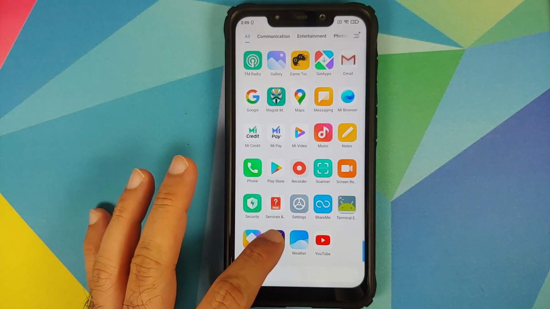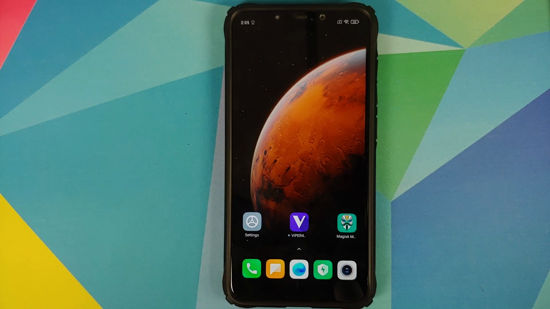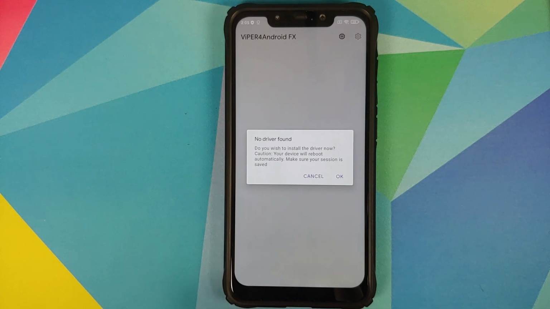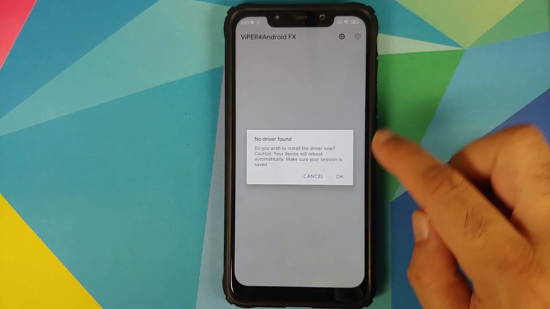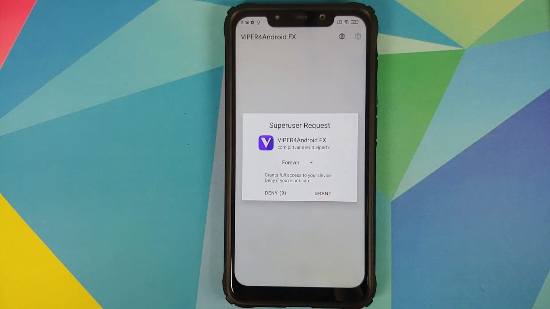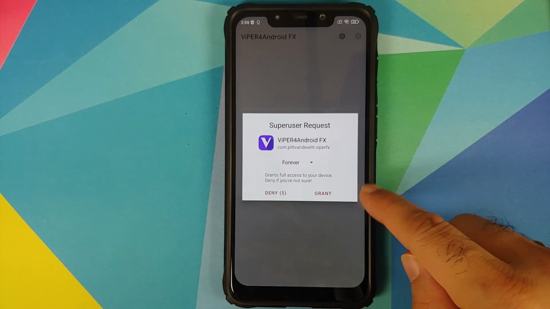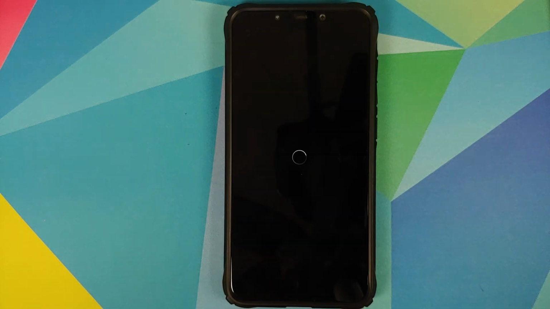Next thing, we are going to open ViPER for Android, but before that we're going to bring it to our home screen, open the application. It is telling us that no driver was found. Do we want to install a driver? And make sure you're connected to the internet. We are going to select OK, and of course it is going to ask for super user request. Tap on grant, and once the drivers have installed successfully, the device will reboot one more time.